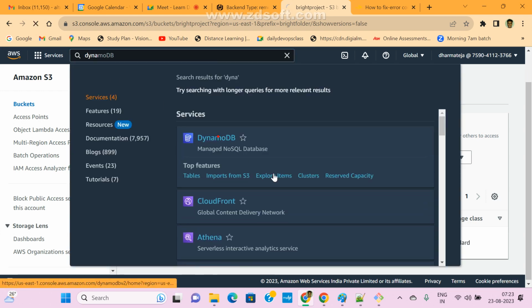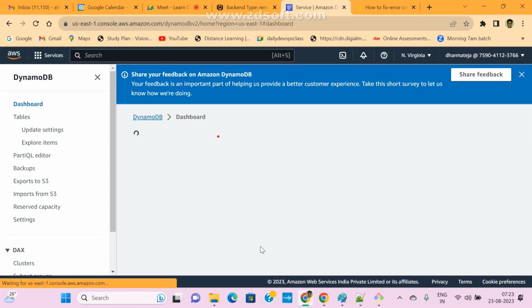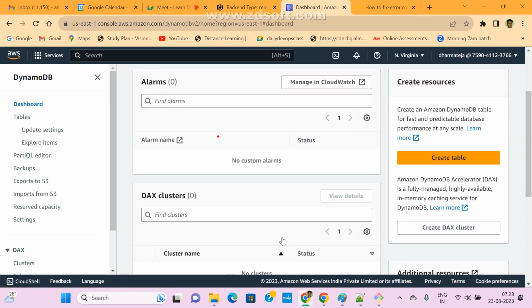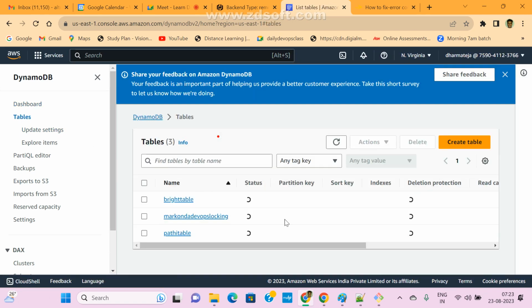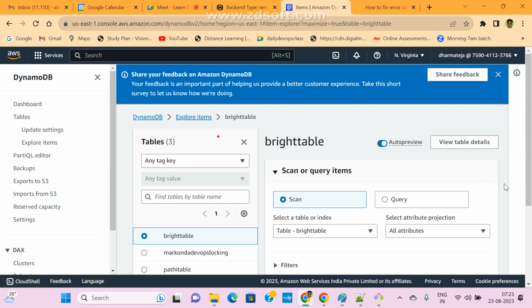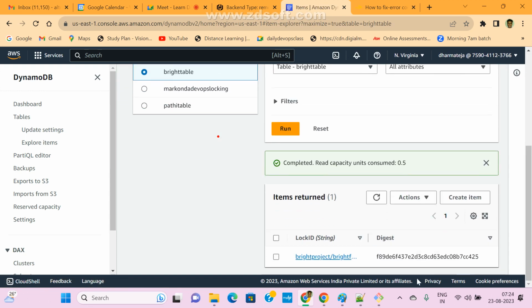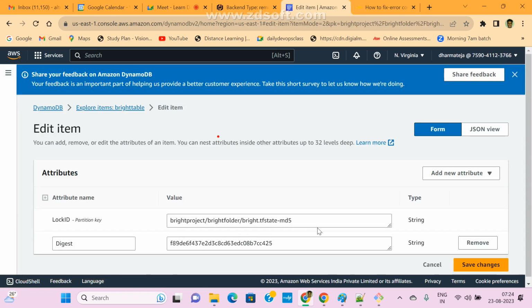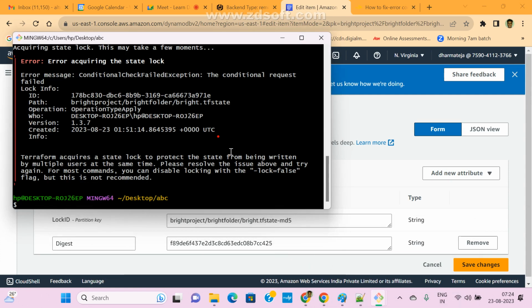DynamoDB table. Already we created the table, right? So what is my table name? Click on the table, then go to Explore table items. Here we can see the item required one, and it is a Brightspeed project, and this is the ID. If we click on this, we can see some information also. The same information we can see here also.